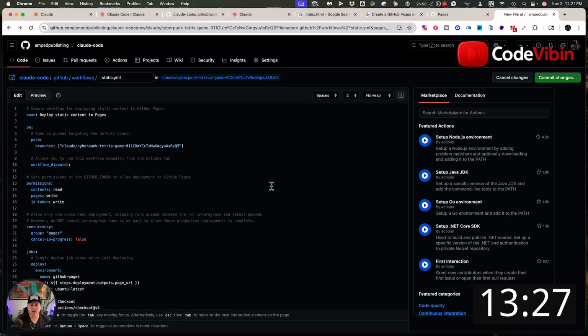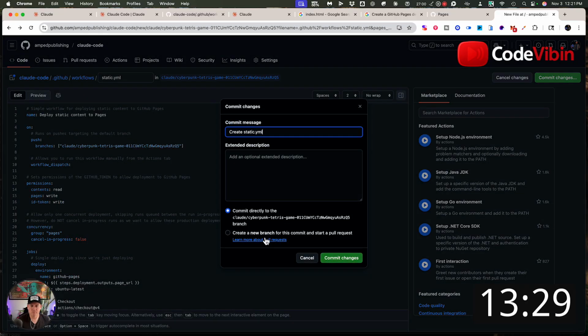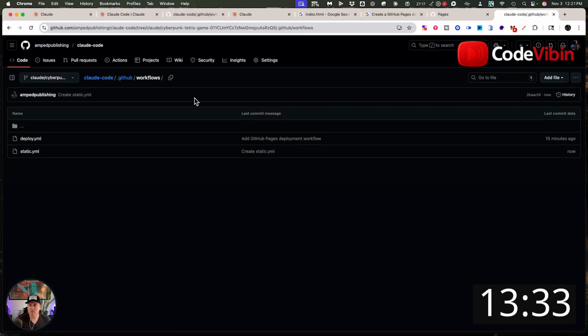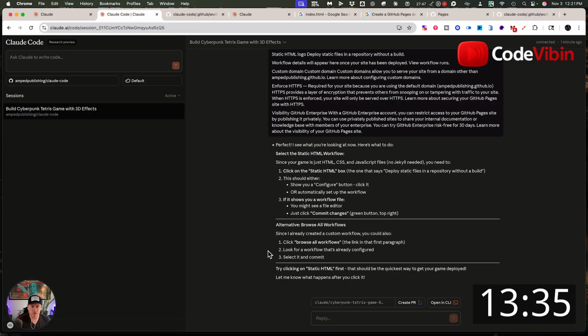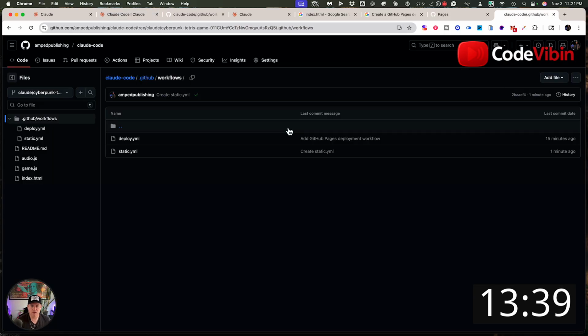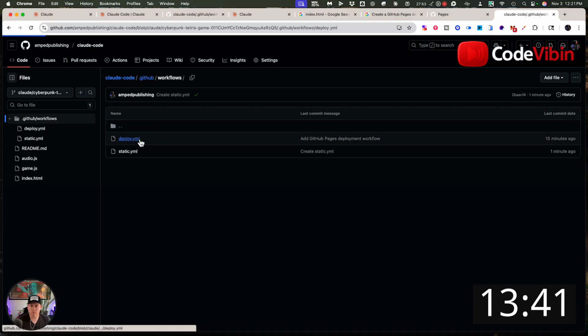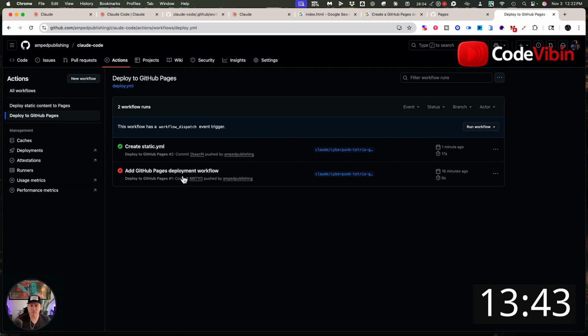Let me just see if I go back. Nope. Okay, click browse all workflows. These are all workflows. Okay. Look for a workflow that's already configured, select it, and hit commit. I don't see what it's asking me to do, but here was the workflow.